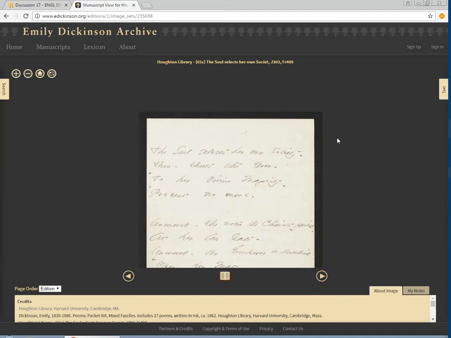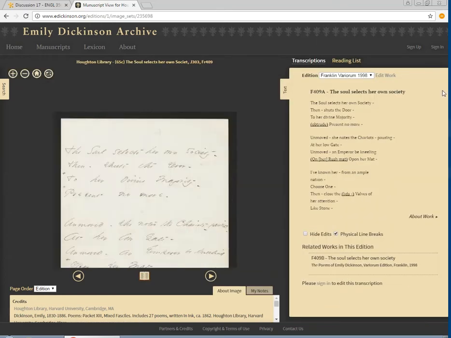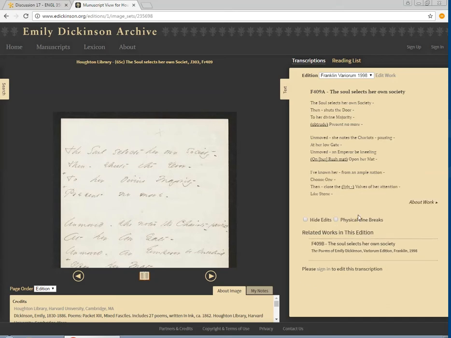Much of the information that you're required to find for this discussion will be located under the Text tab at the right of the page. So open that up. You'll immediately see a transcription of this manuscript. You have a few options for how to view this transcription. For instance, you can show the poem in the way that Dickinson herself broke the lines by unchecking the physical line breaks. You can also hide her edits by clicking that checkbox.